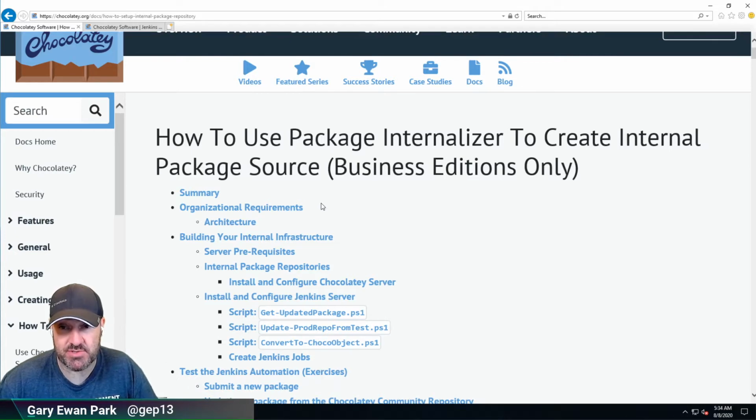What this is going to step us through is how we can configure a Jenkins server, which is a CI/CD pipeline tool, to perform the automation for us. Before we can do that, obviously, we need to get the Jenkins package. It's available as a Chocolatey package. We need to download and internalize that, and we need to set up our Jenkins server.